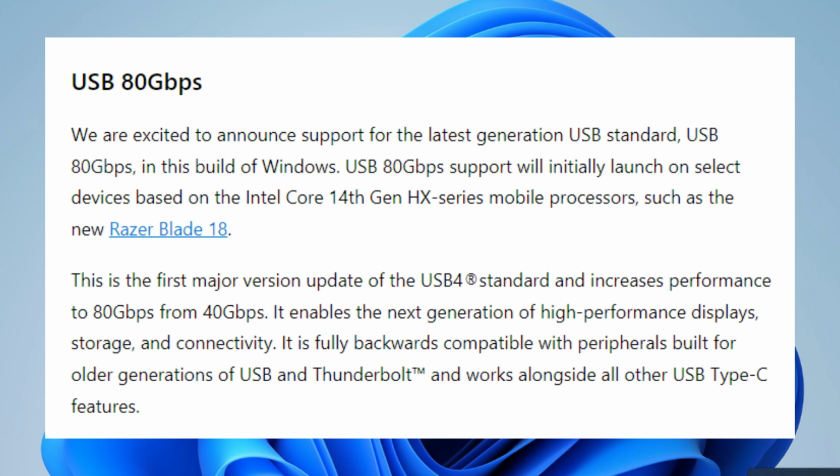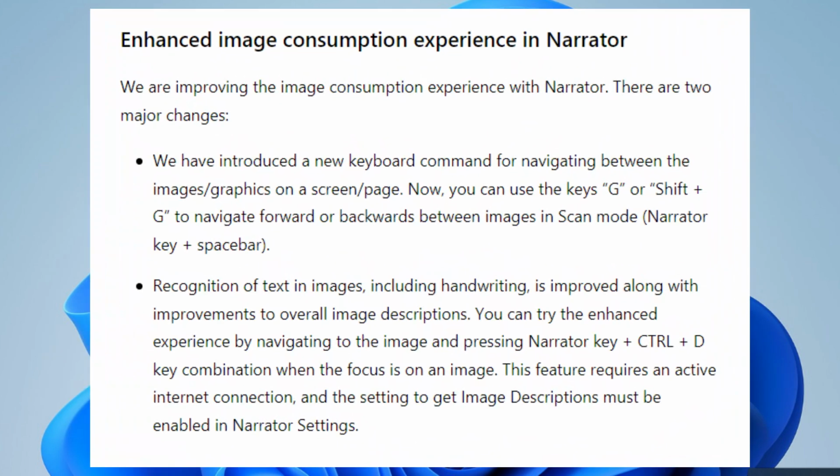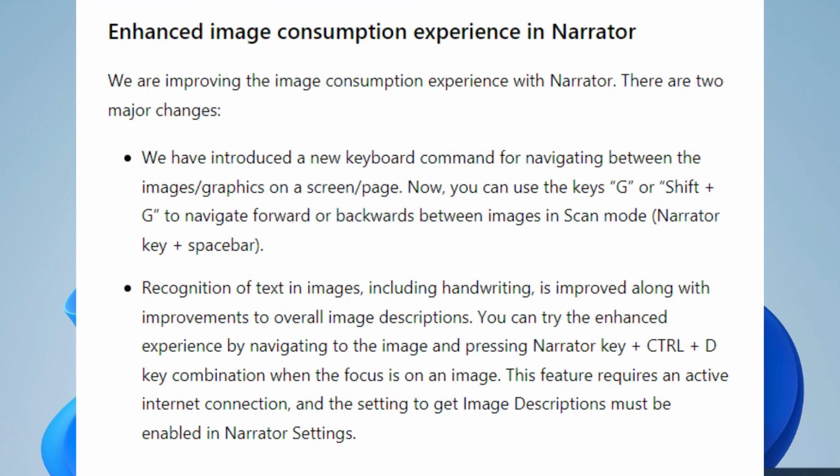This is the first major version update of the USB4 registered standard and increases performance to 80 gigabits per second from 40 gigabits per second. It enables the next generation of high-performance displays, storage, and connectivity. It is fully backwards compatible with peripherals built for older generations of USB and Thunderbolt and works alongside all other USB Type-C features.